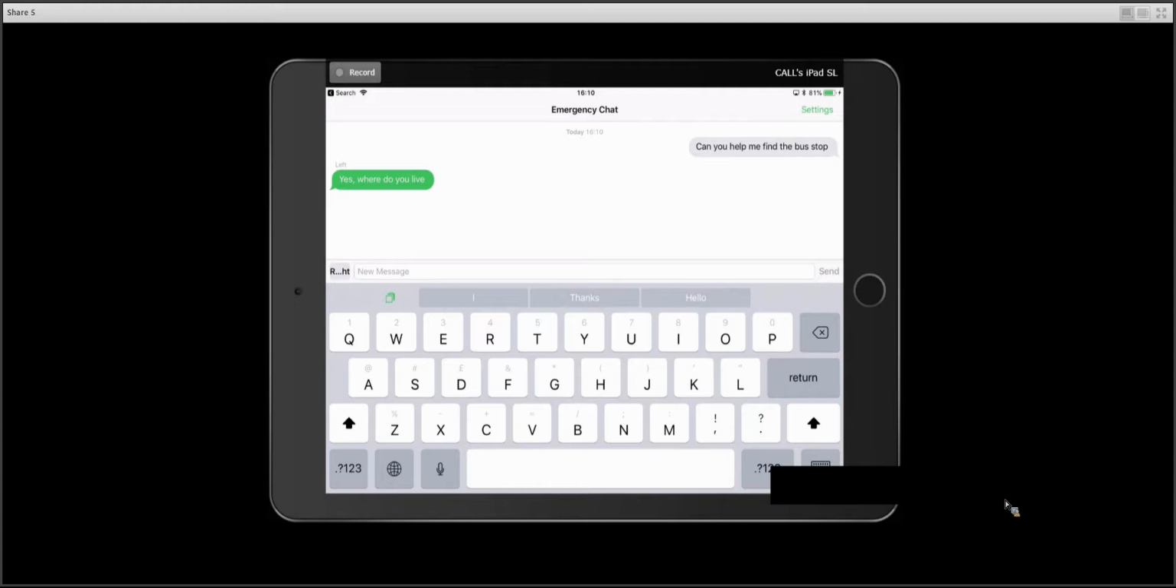So very simply, and you could use speak screen if you did want it read out, but this is going to alleviate the person's anxiety because they're having a way of communicating with somebody without having to speak. So that's emergency chat, and it's free.